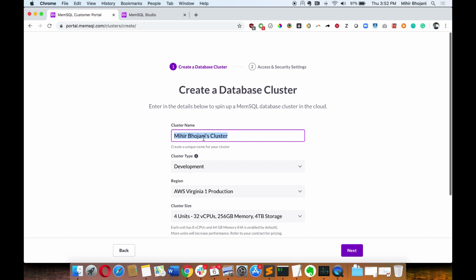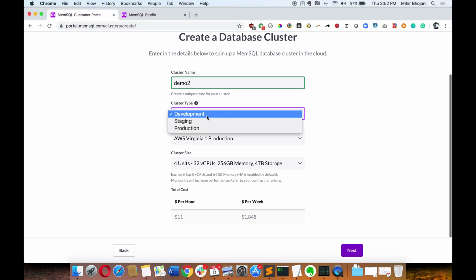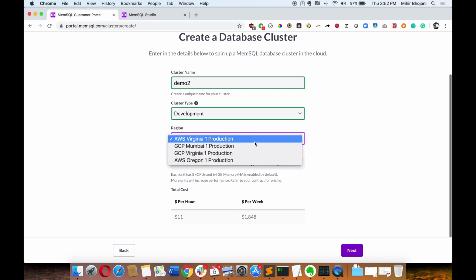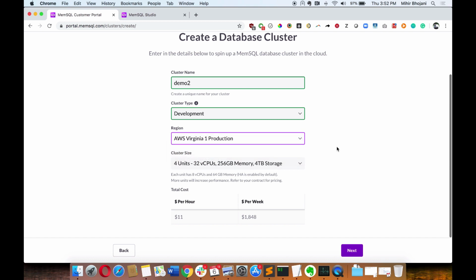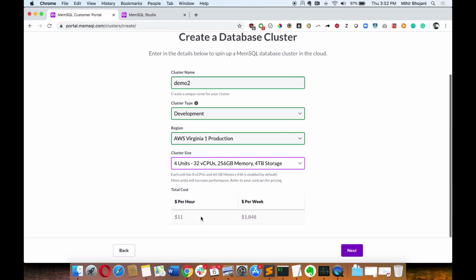So I'm going to call this a demo cluster, and we can pick which region we want to be in. Because all my other applications are in AWS Virginia, we're going to leave it at that. We're going to leave the cluster size at 4 units. These are the other options that you have, but we'll go with a modest small size cluster to start off with. It also shows you an estimation of what the total cost will be if it's not a free trial.